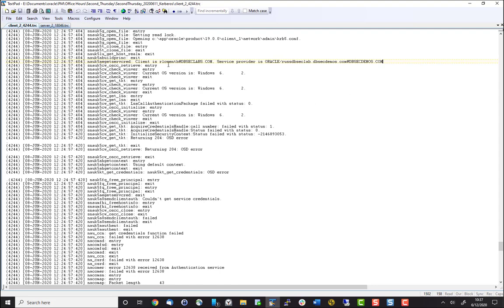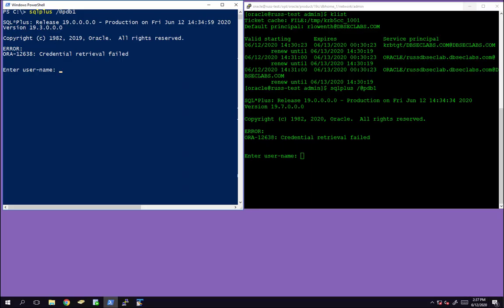And what we can see is that our client is R. Lowenthal, or R. Lowent at dbseclabs.com. We remember that when we did a klist, this is what our user principal looked like. And we can see that our service provider is oracle/rustdblab.dbsecdemos.com at dbsecdemos.com. Well, that doesn't match what we had, right? Because we know that we're dbseclabs.com. So we go back and we check again. Sure enough, this looks right.